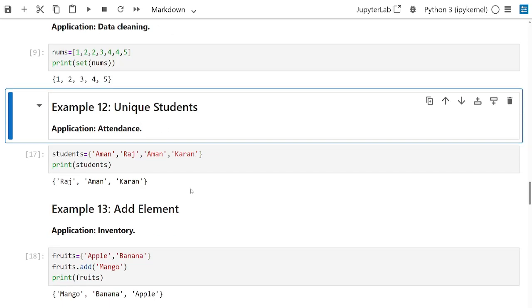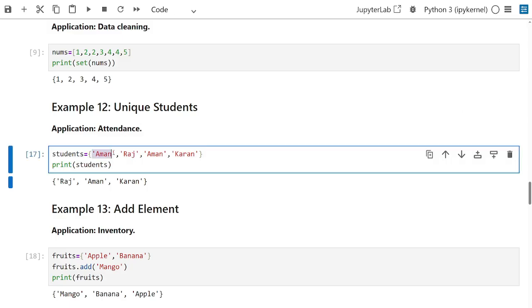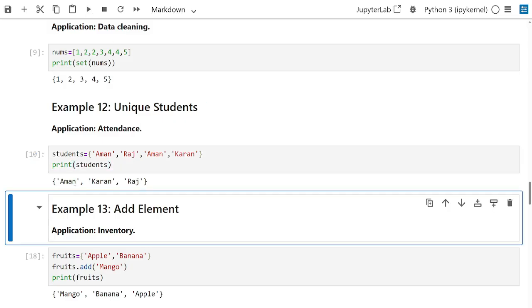Sometimes you want to enter only unique students. Here you can see the student attendance, and in this student attendance you will observe that Aman is twice, so a duplicate value is there, along with Raj and Karan. When you print this student list as a set, you will observe that there is no duplicate entry. We have only unique values: Aman, Karan and Raj.